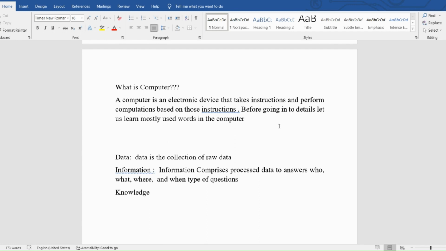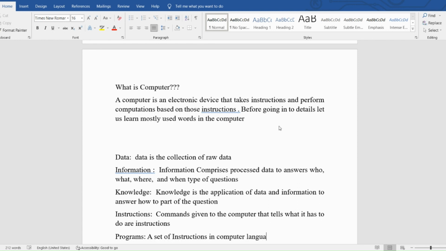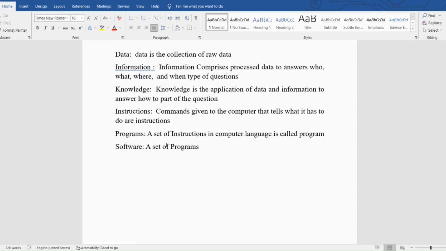Knowledge. Knowledge is the application of data and information to answer the how-to part of the question. Instructions. Commands given to the computer that tell what it has to do. Programs. A set of instructions in computer language is called a program. Software. A set of programs is called software.